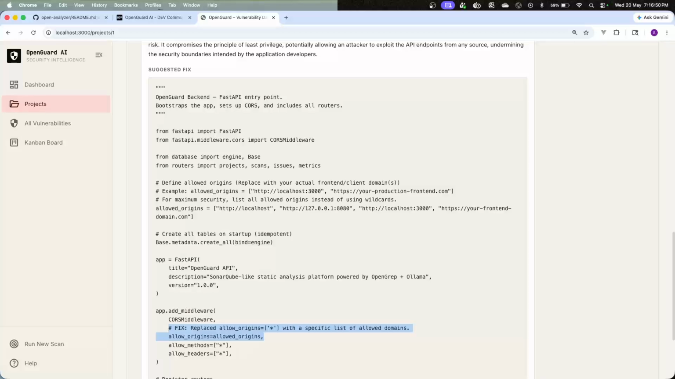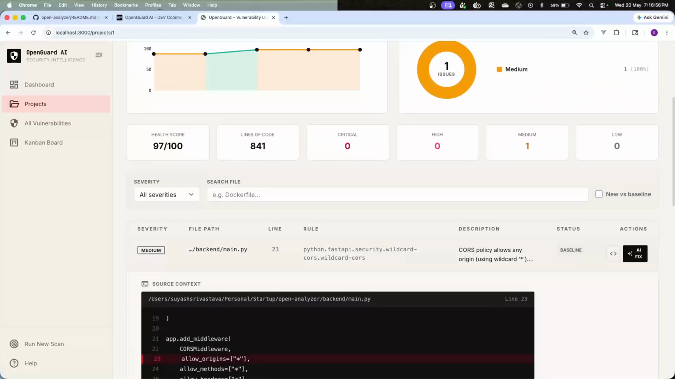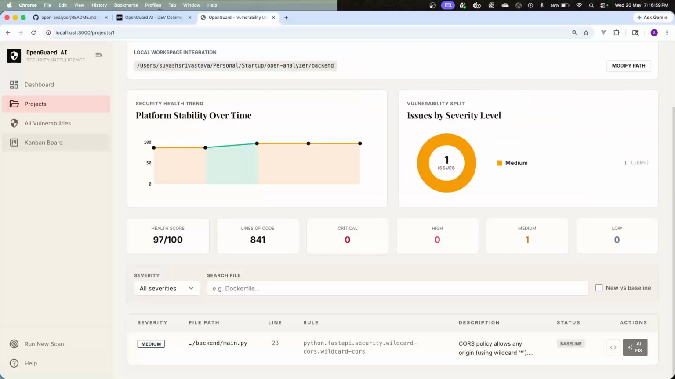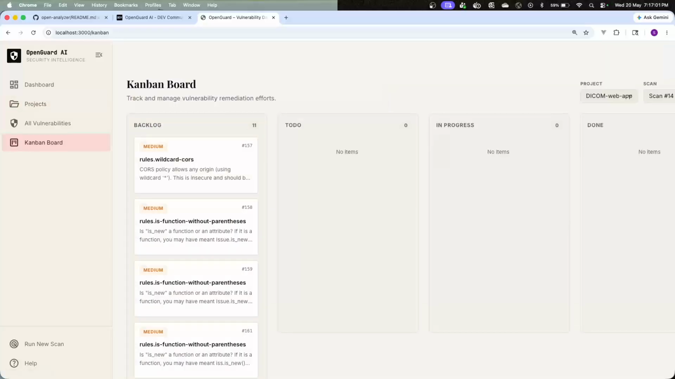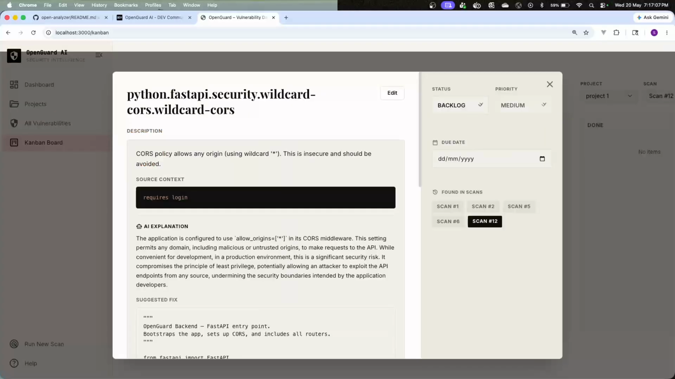So this is the fix that it is suggesting. Let's copy this fix, and you can also see all of these issues in the Kanban board. Here you can select the project we are looking for. So let's say we are looking for this one, and you can see it has been there from scan 1 itself.